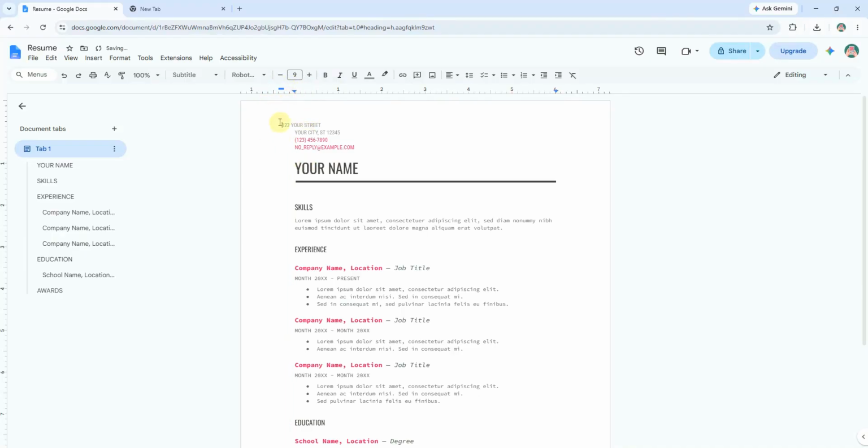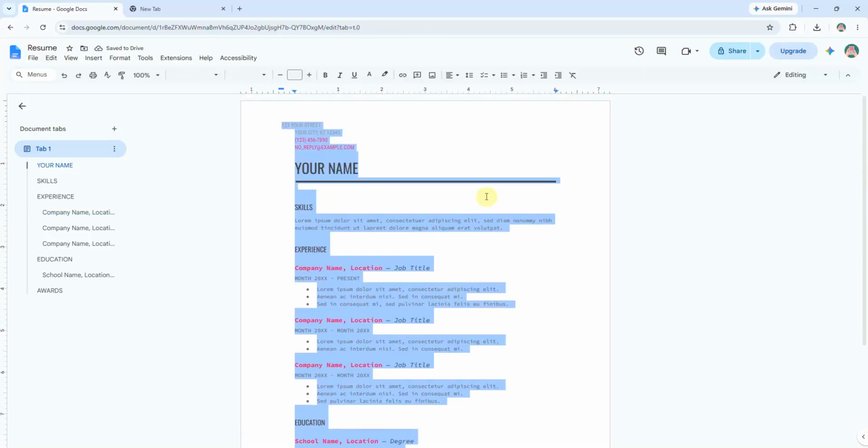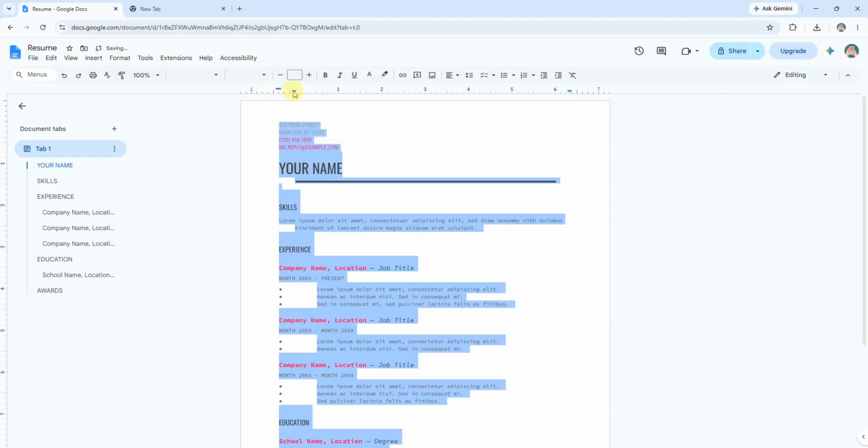For adjusting the first line indent, look for the small blue triangle and rectangle on the left part of the ruler. Click on the blue triangle and drag it to the right or left to set where the first line of a paragraph starts. To adjust the entire paragraph indent, click and drag the blue rectangle.